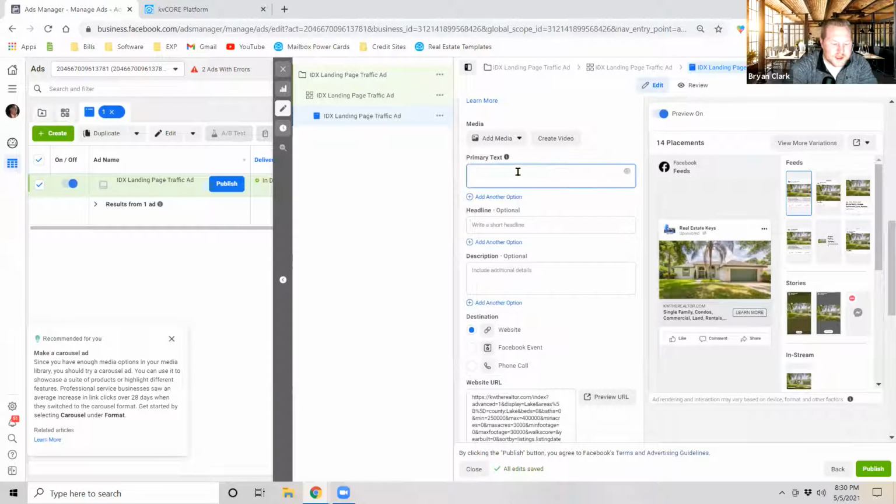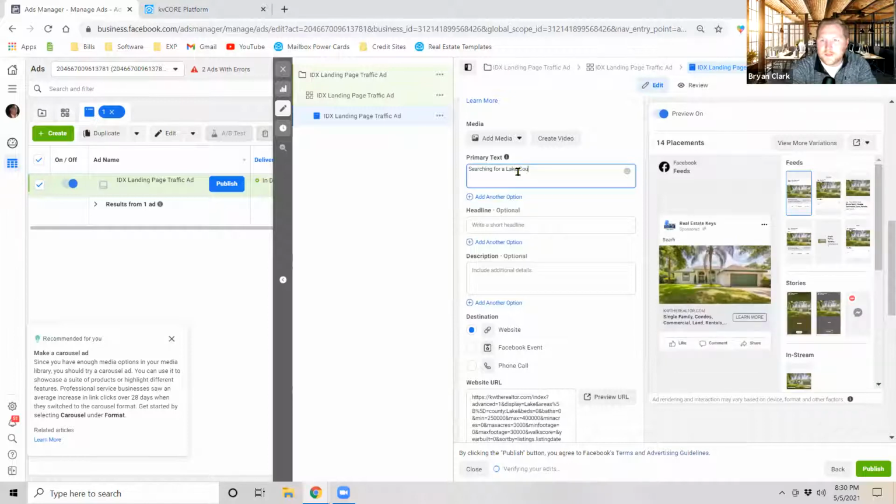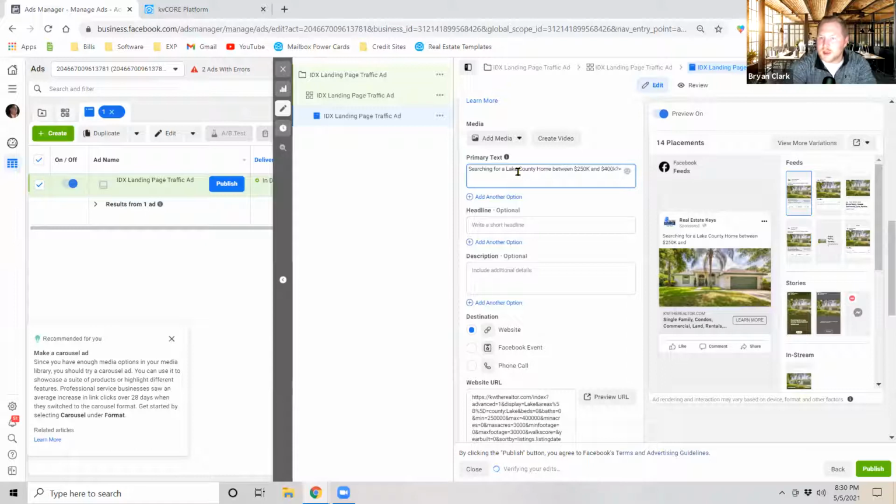So in this primary text, I'm just going to say, searching for a Lake County home between, oops, I've got a little delay. Between 250K and 400K, question mark. And I need to make sure that K is capital.